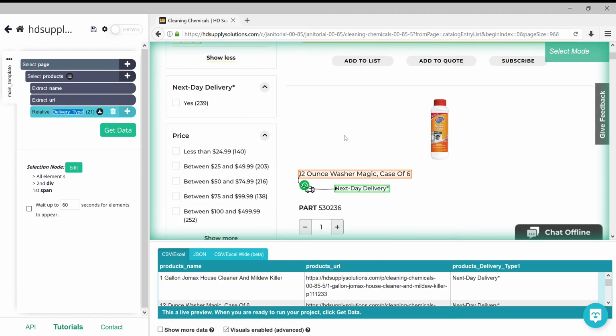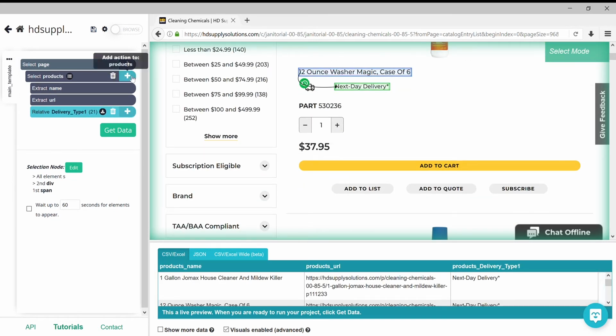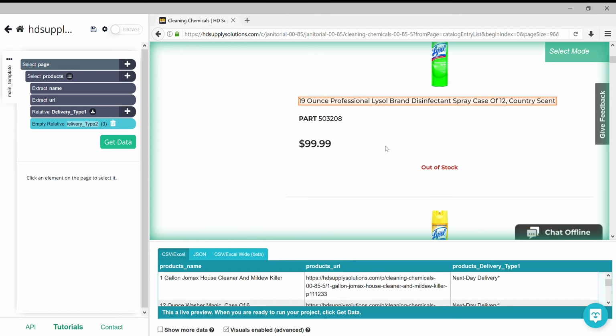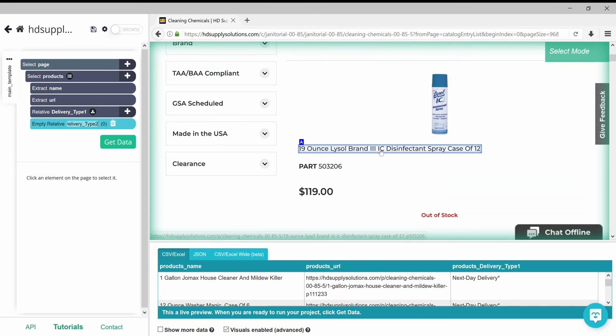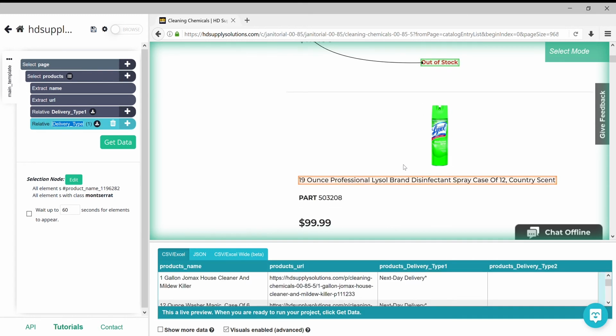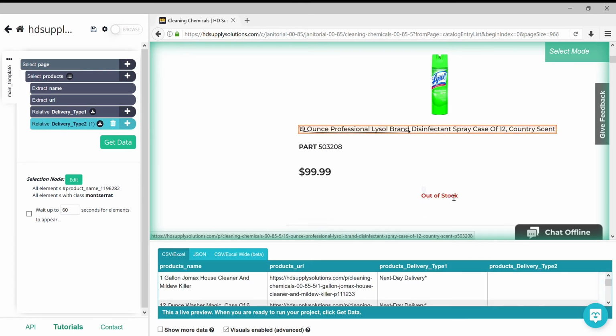There you go, 21. Right, now I'm going to make another page. Another relative select, call it delivery underscore type 2. Now we're going to go with out of stock. Click it. Alright, I did it once. There's one item. I'm going to do it again. Now there's 7 items, so there's 7 out of stock items on this one page, and now I'm going to do it for a third time, delivery type 3.